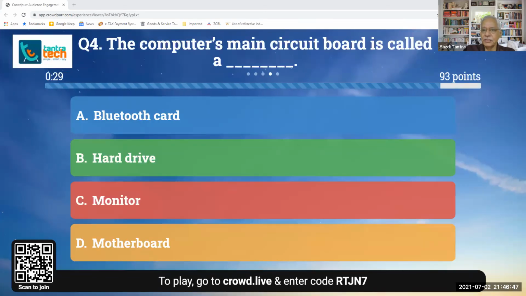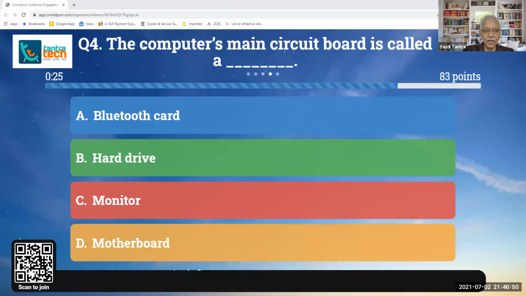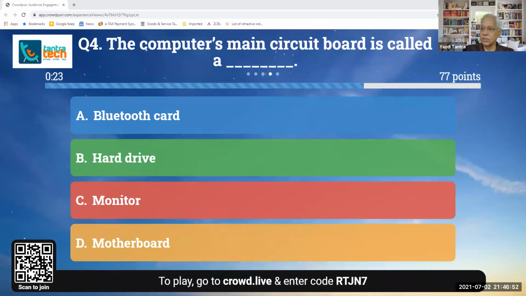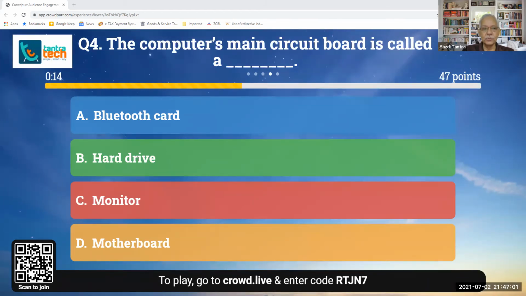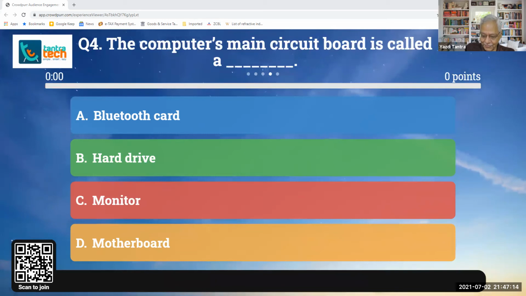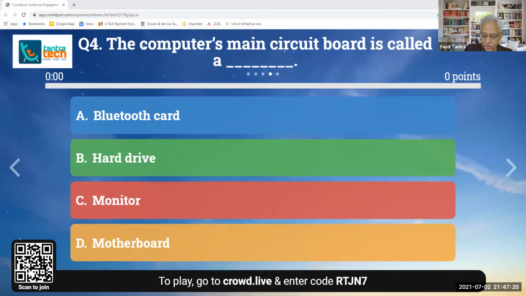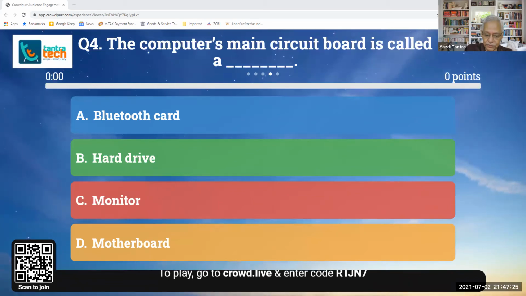The computer's main circuit board is called a Bluetooth card, a hard drive, a monitor, or motherboard. Quickly, this is an easy one. Everybody should know, because sometime or the other, the main circuit board would have failed, and your hardware engineer would have told you that your dash dash has failed. The main circuit board is called. So in this case, there is only one answer, so not more than one. Okay. So wherever there are more than one answers, it will allow you to click more than one.